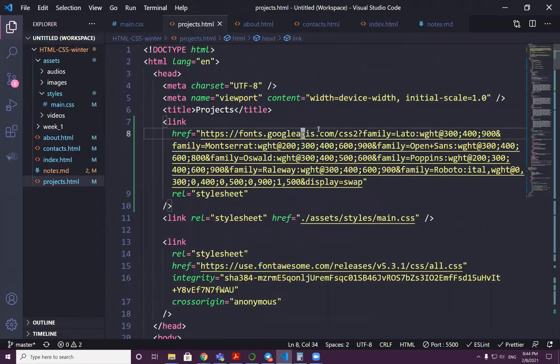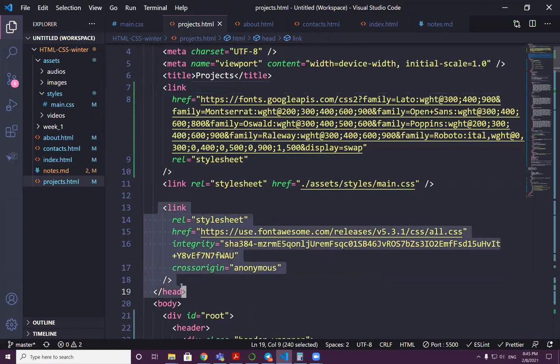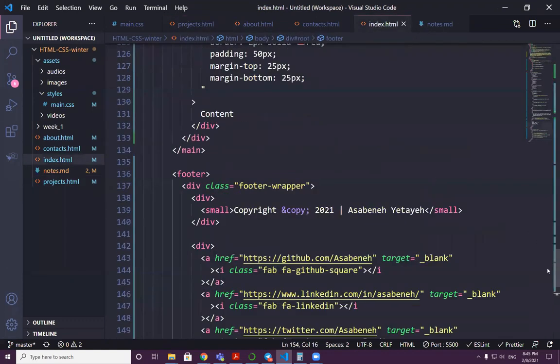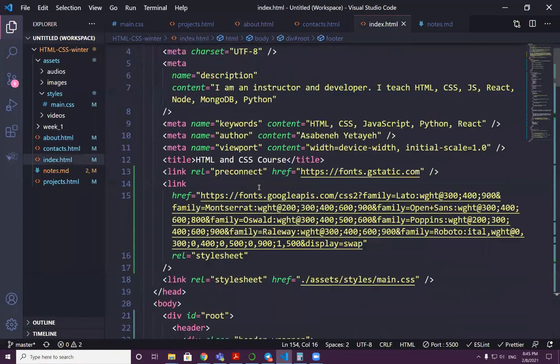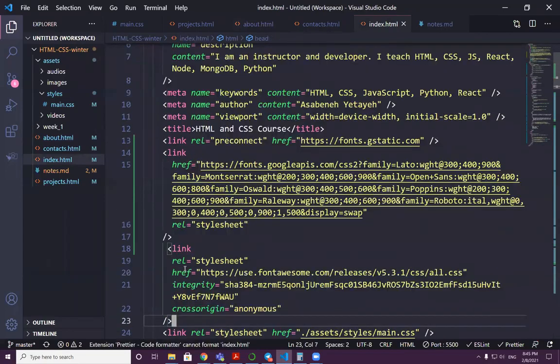We should also apply this link. What was it? Yeah, this link, the Font Awesome link. You should also attach that Font Awesome link anywhere. It could be here.